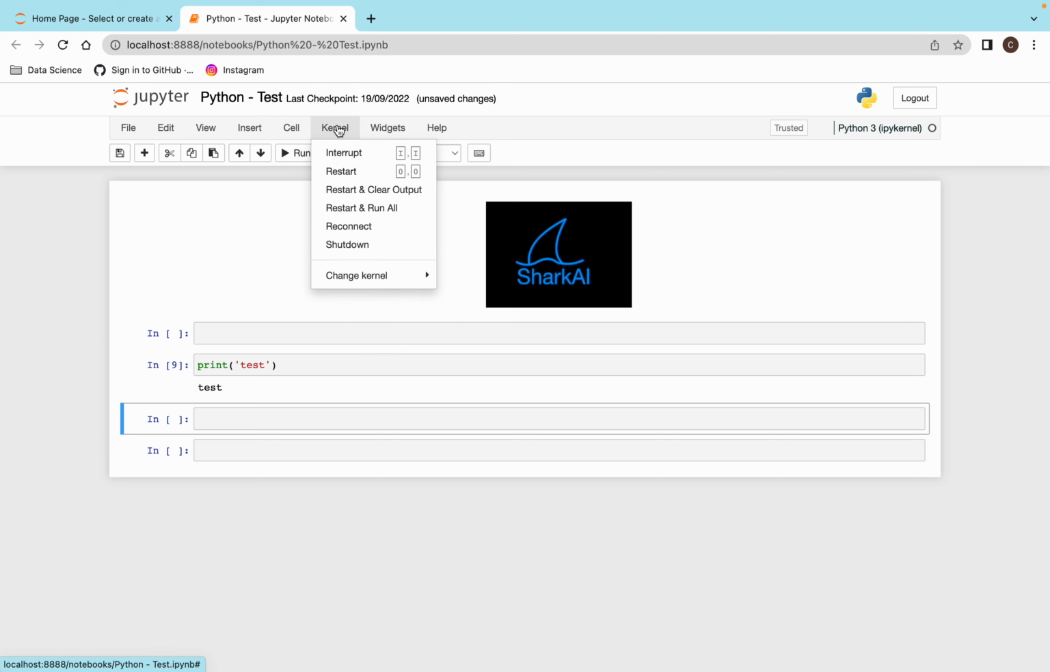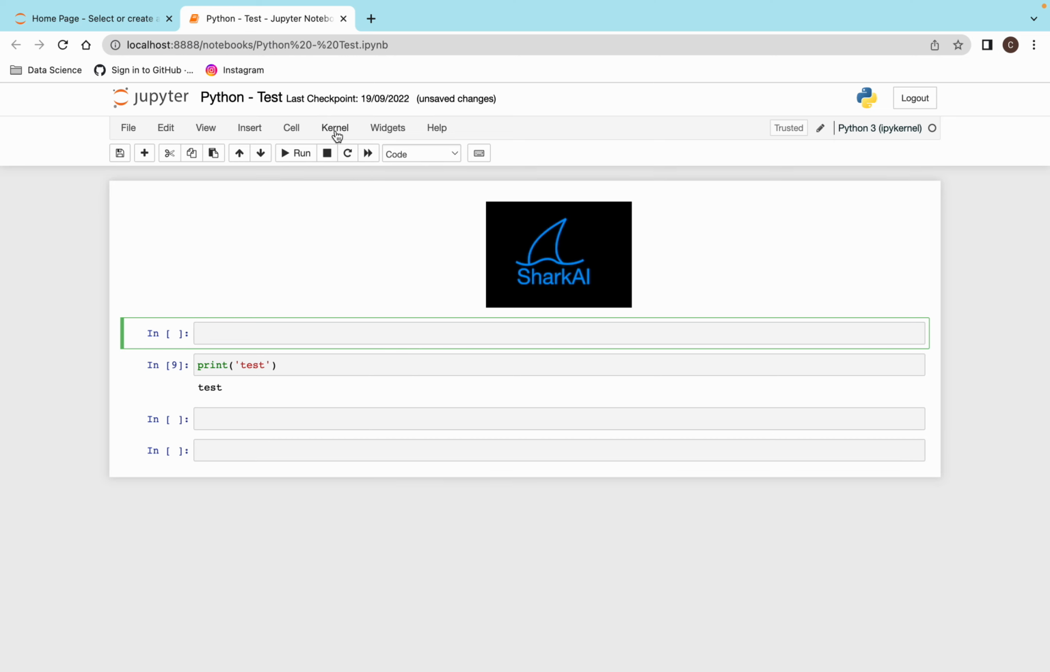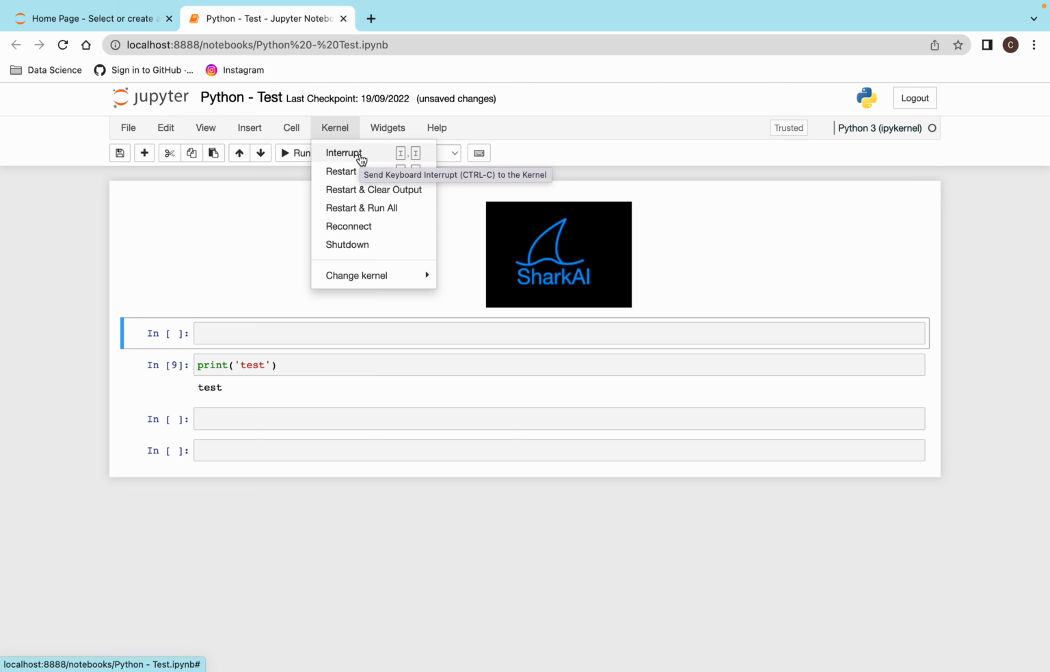The kernel is very important. The kernel is basically this: when you are running some program and it gets stuck or something, you can always restart it. With interrupt, you just click on interrupt and the execution will stop for that cell, not the whole notebook. And you can always restart.